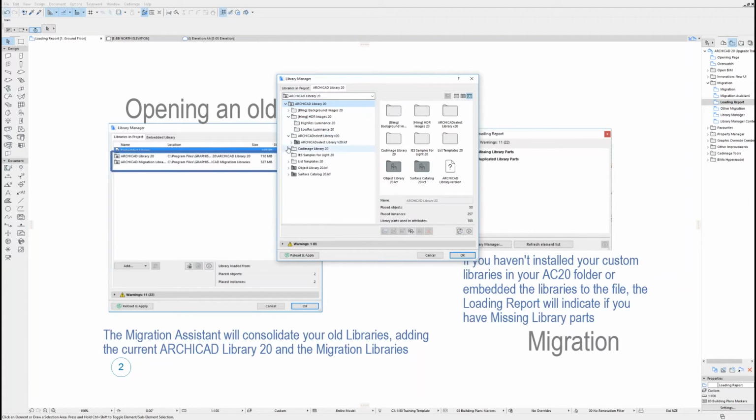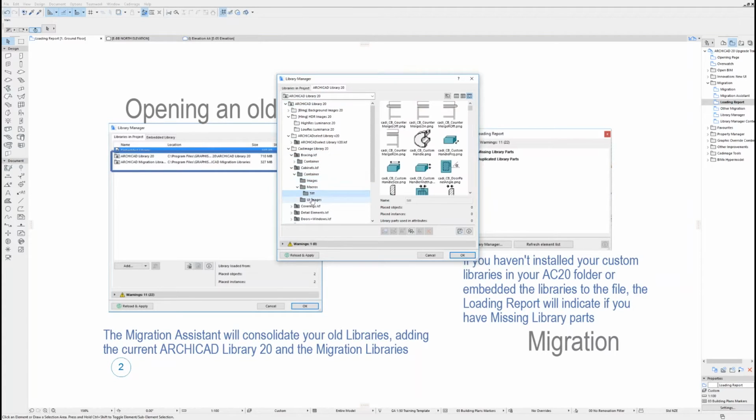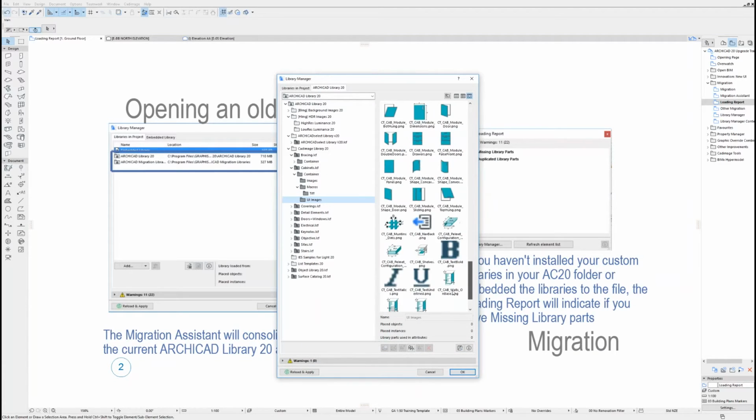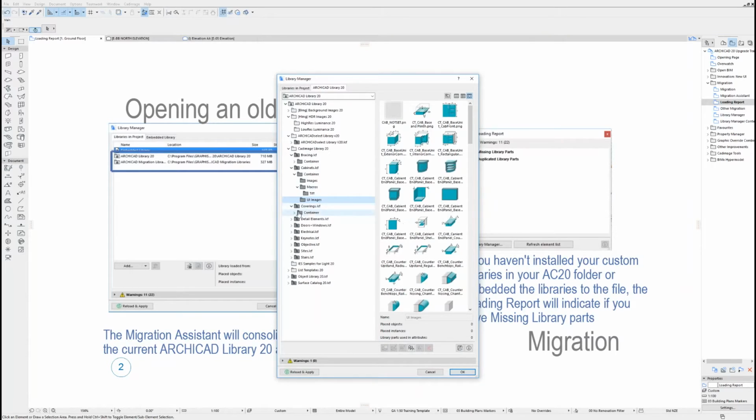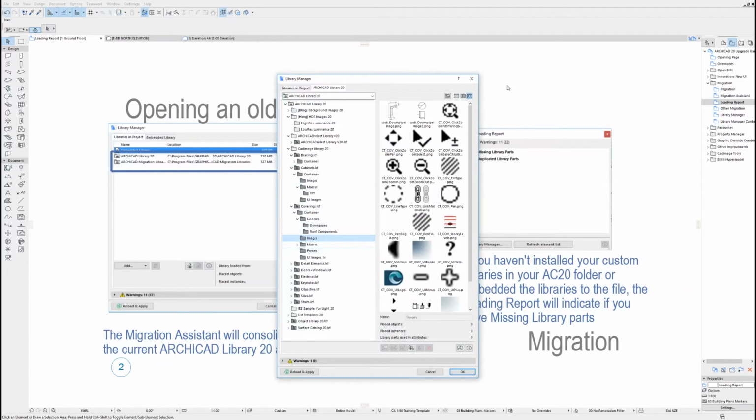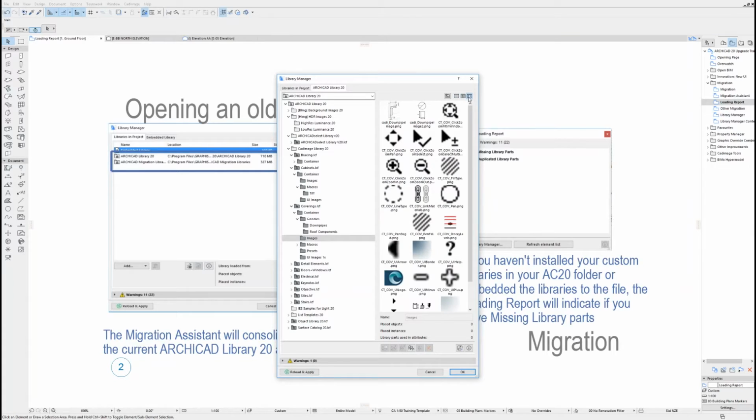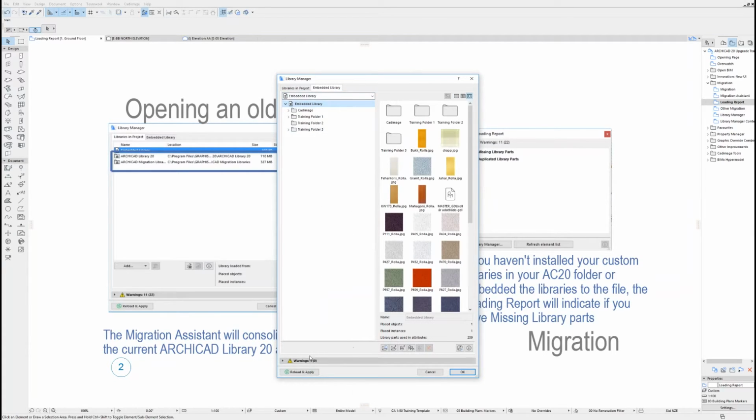So the things that we used to ask you, especially from the support point of view, like do you have this library loaded? What is the content of this library? Now you can find most of that information within this dialog box. You can see what's loaded in your ARCHICAD file, and you can display that with different sizes: list, medium, and large icons. But we have a problem here.